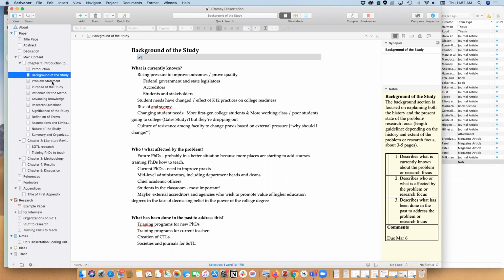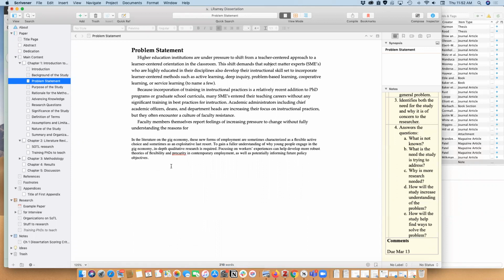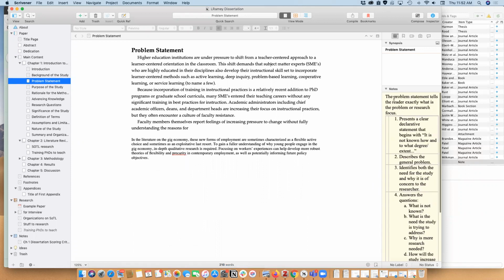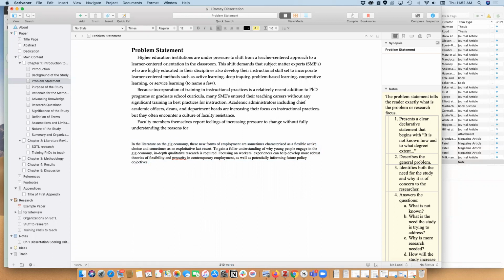I realized that I couldn't really even write the background of the study until I had some sense of what the problem statement was. So I actually jumped down to problem statement and started working on that. And in addition to the information over here in the notes, I did a quick Firefox search of writing a good problem statement, and I found a website that offered how to talk through it, and it offered an example of a problem statement. I've pasted this here that I can use as a model.